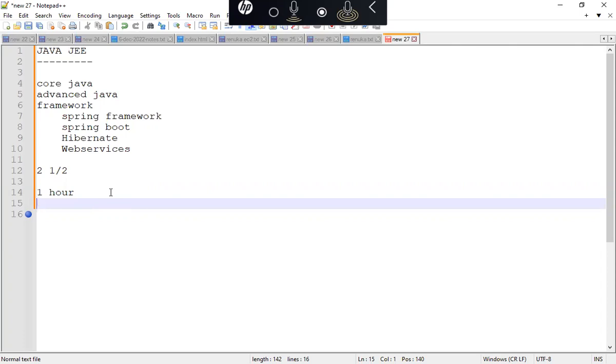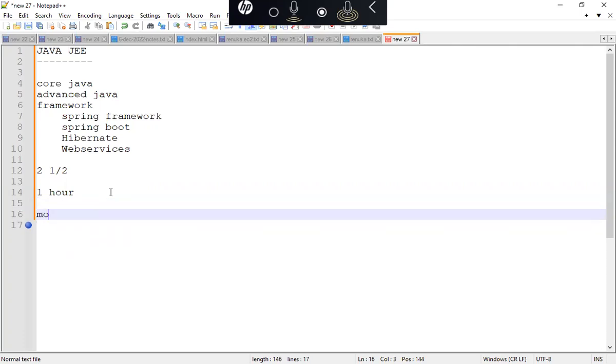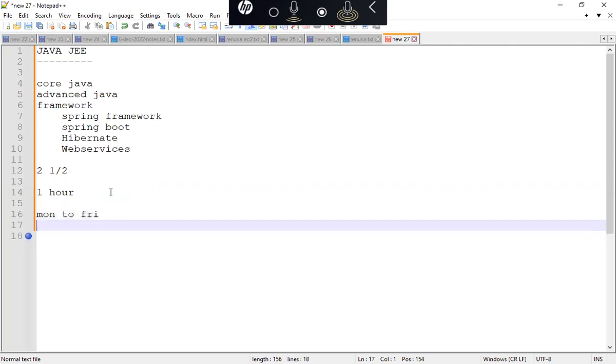Classes are from Monday to Friday. That's it. No classes on weekends, unless there are very specific things to be covered. In case I miss any sessions during the weekdays, generally I do conduct sessions on weekends. Otherwise, no sessions, don't expect that. Because you also need some time to practice. You can utilize the weekends to get up to speed.